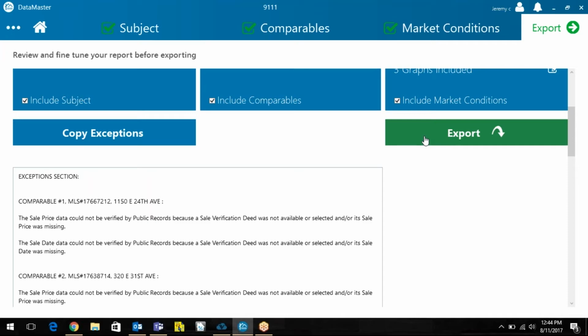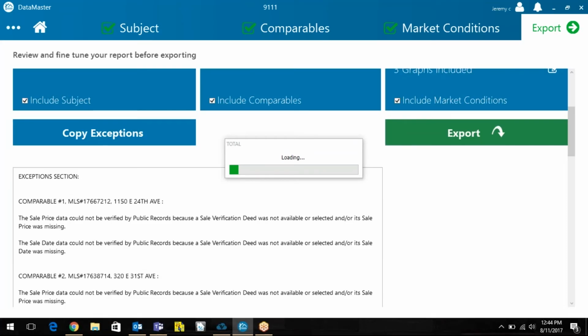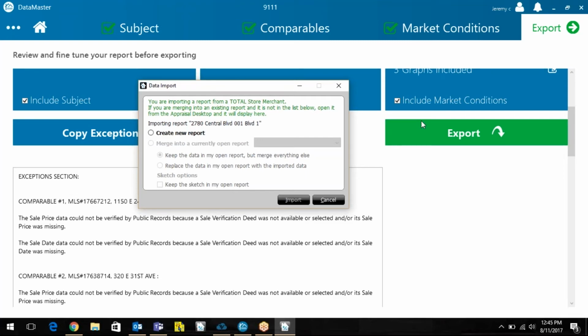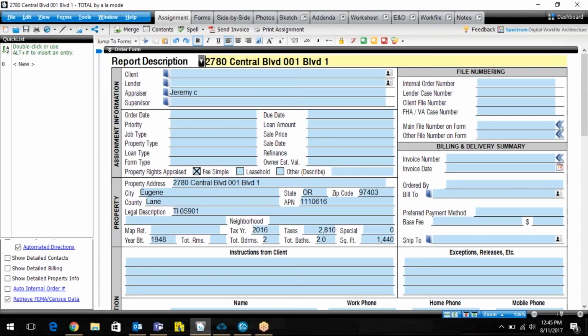Once you look at all that and review your report, you hit export, and we're now going to move this right into our form software. So this is where DataMaster is finally going to start talking with your form, whatever it is, Total, ACI, Bradford, or CEFRIP. We're going to create a brand new report and then hit import. If you wanted to, you could also merge it into a currently open report and send it into that, and you can do that with each one of your softwares.